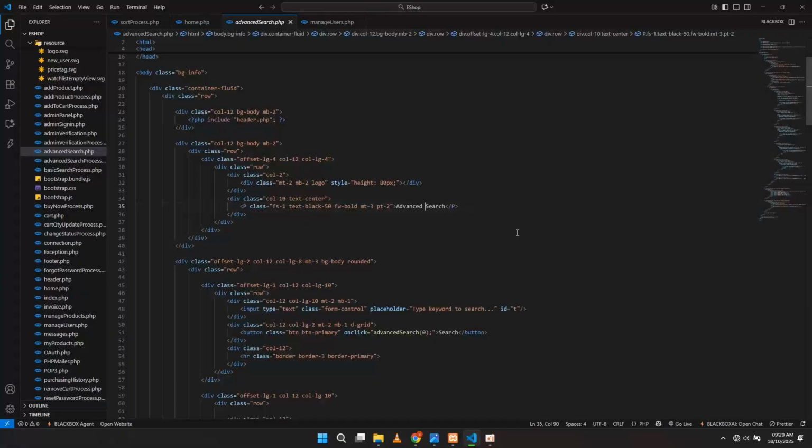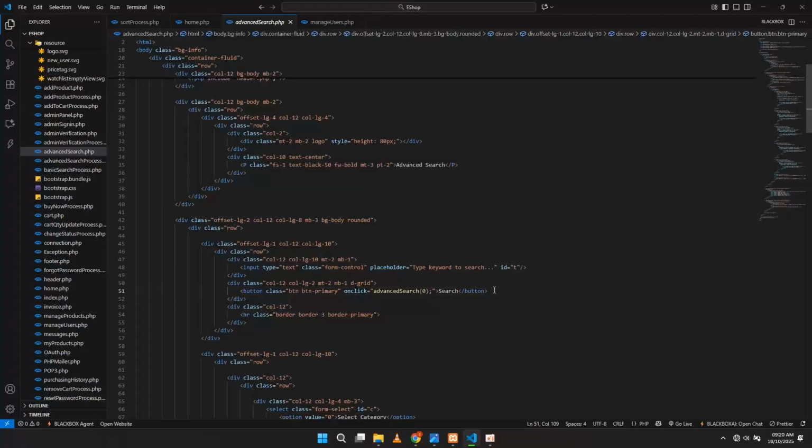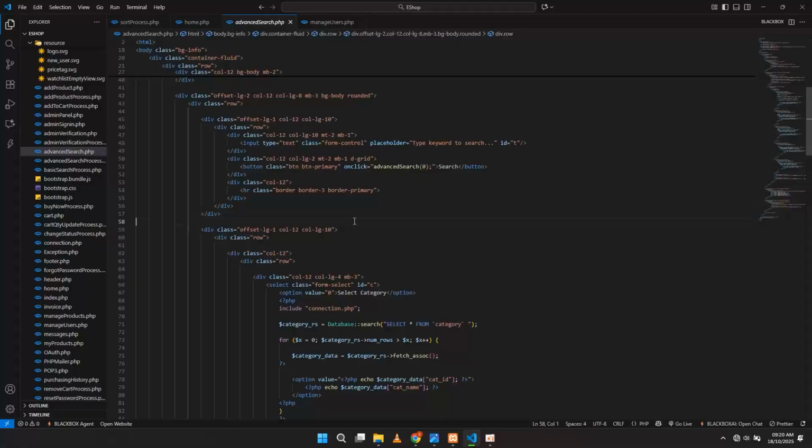Then comes the main search input. I have created a text box with a placeholder, type keyword to search, and a search button beside it. When a user clicks the button, it calls a JavaScript function named advanced search. That zero simply means we are starting from page 1 in pagination. Below that I have added a divider line, a visual separator before the filter section.